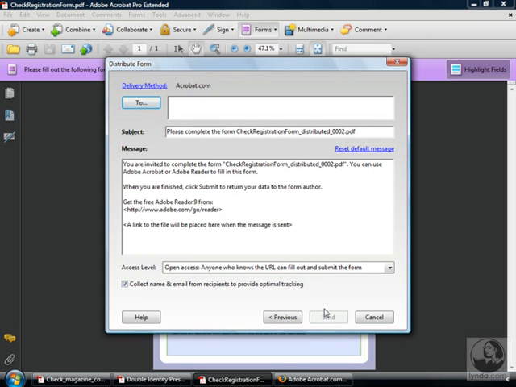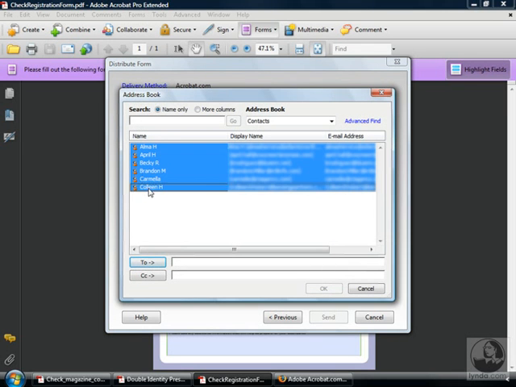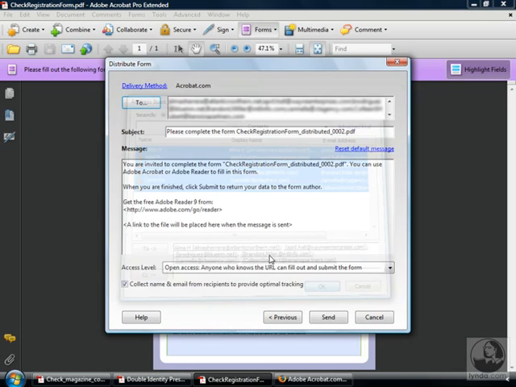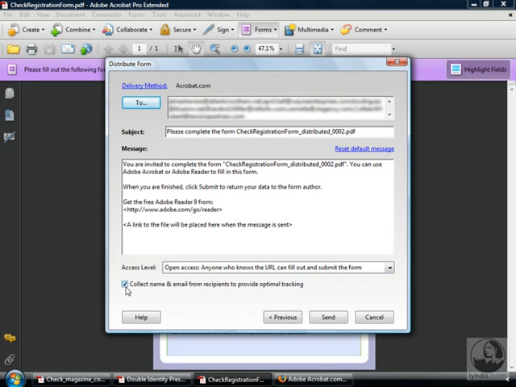It will send an email out to all those people that I'd like to send it out to, and I can go to my address book here, pick a bunch of people, send it off. I can then tell them that they're going to collect the email and name if they want to. It's open to anyone, and as soon as I click send, it will send this off.